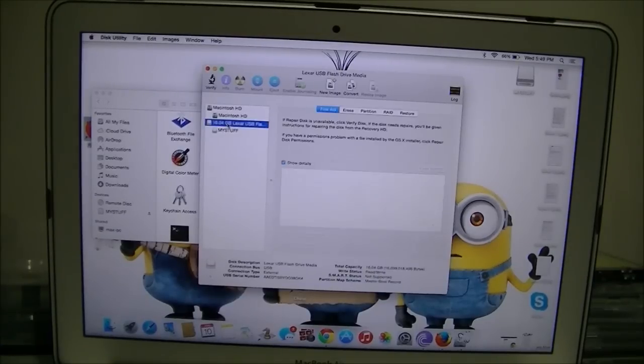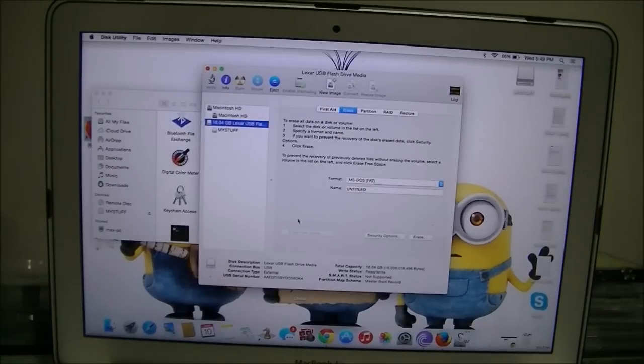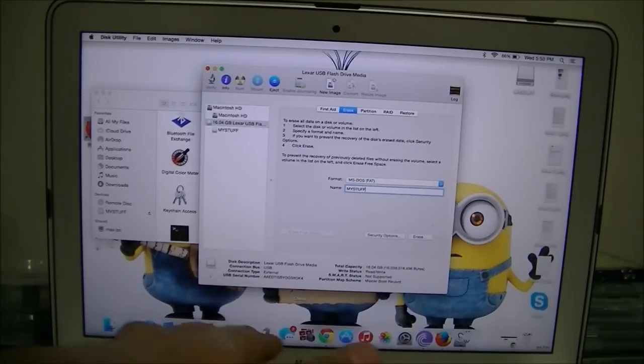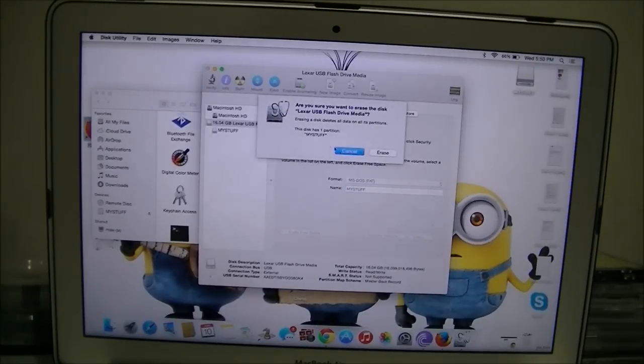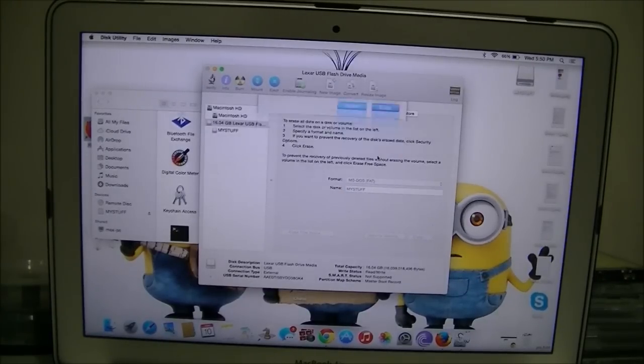We're going to click on the USB stick, and we are going to click on the Erase tab, and it's just going to bring this up. You can give it whatever name you want, just leave it as MS-DOS FAT. That's the format we want. So for demonstrating purposes, I'm just going to call it My Stuff again, just so we know how to recognize it. And then we're going to click Erase. And it's going to say, are you sure? And you want to say yes, and it will erase it.